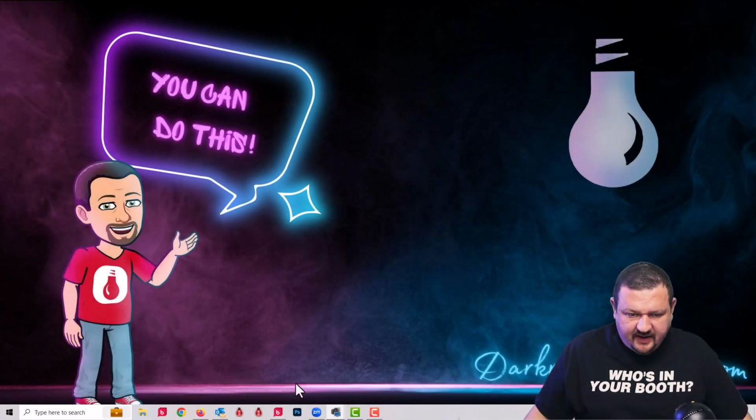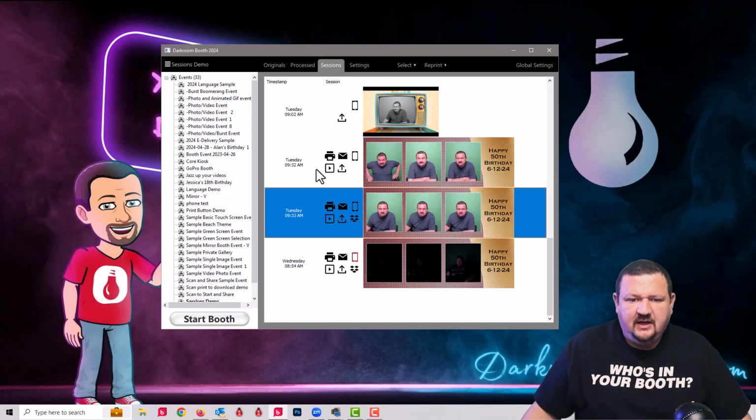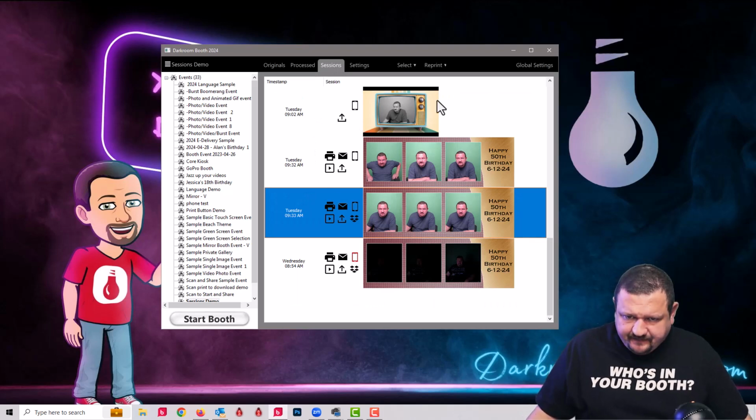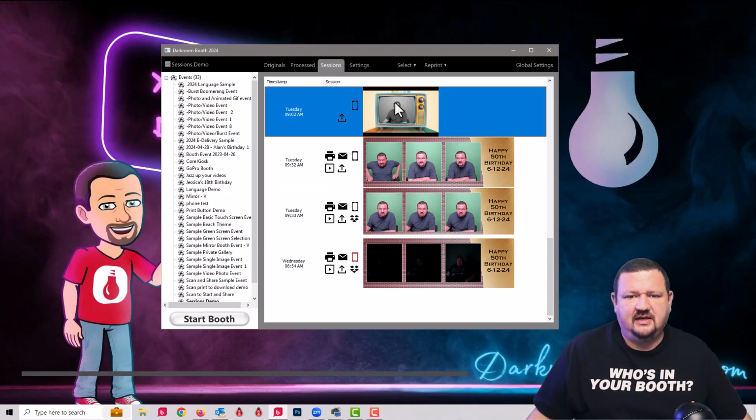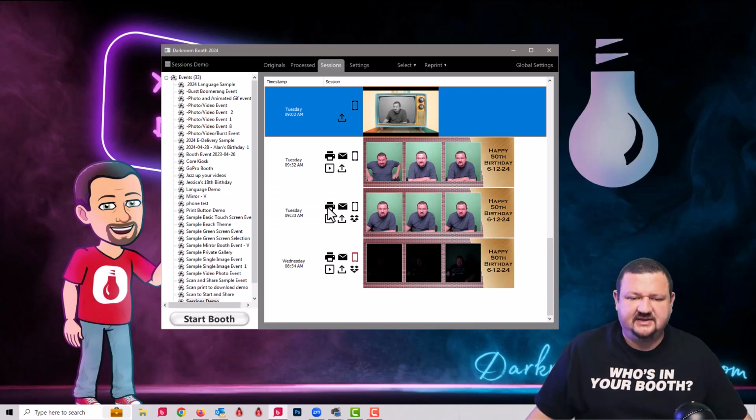Okay, so here we are in my computer. Let's open up Darkroom Booth and we'll see that there's the new Sessions tab. First thing we'll do is talk about the different things that display here. Here's a print, and this is a video or a GIF file. We can see what was processed. So in this case, we had printing, email, sent to phone, added to a slideshow, uploaded to the event gallery, and Dropbox. On this one right here, it was just uploaded. It's just a video, so there's no print, and sent to phone.